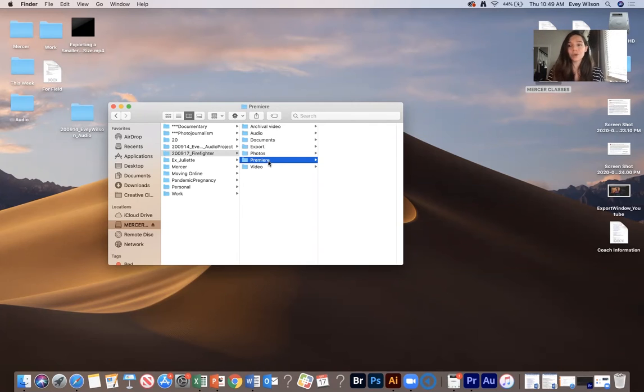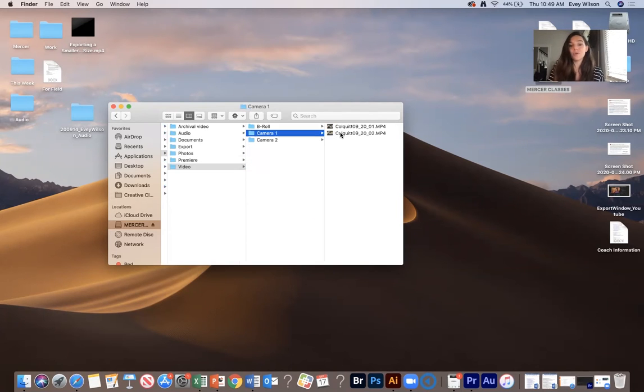Premiere is where we're actually going to save the Premiere project file. So whenever you edit, you will go to the Premiere folder and open up the Premiere file, and that will open Premiere so that you can edit. And then in your video file, you have camera 1, then you have camera 2, and if you have any B-roll or anything additional, you're welcome to bring that in as well.